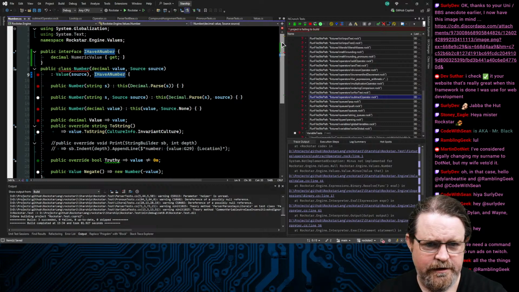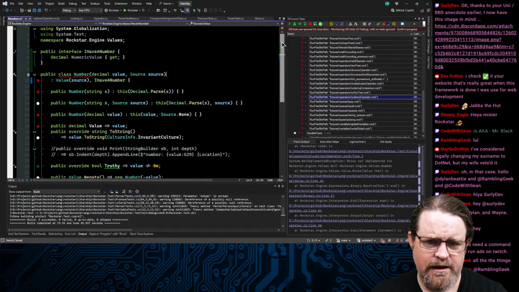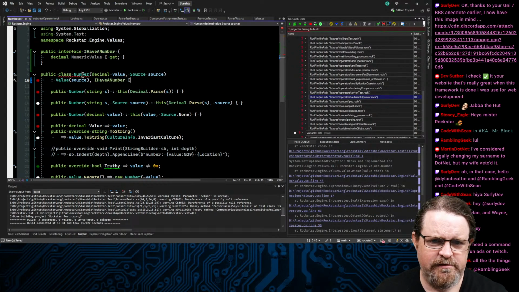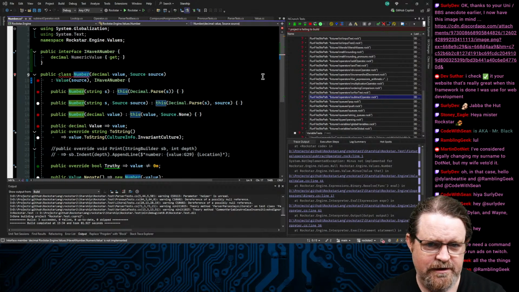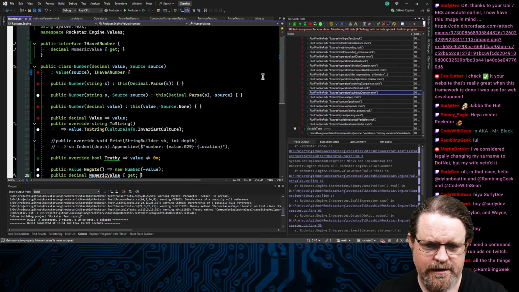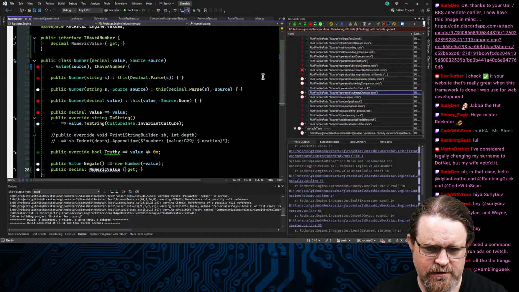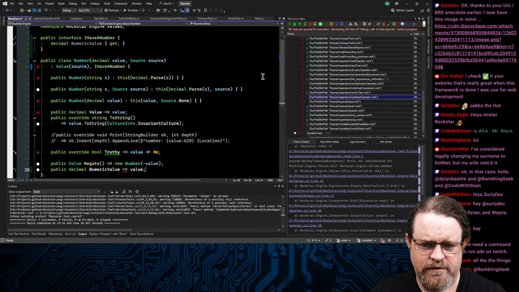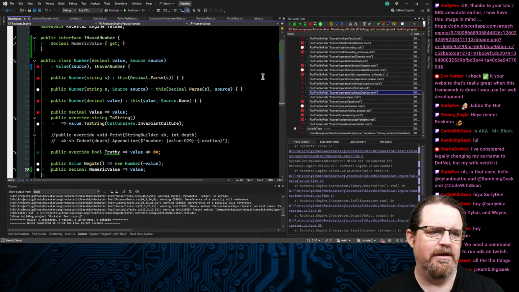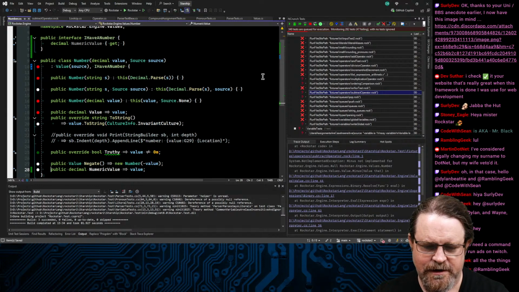And so now on that, we can plug in decimal numeric value get. That's cool. Value source, I have a number. That should have popped up and said, you do want to implement the interface? Yes, I do. All right, there we go. So for numbers, numeric value is the underlying decimal. It's whatever's wrapped up in it.